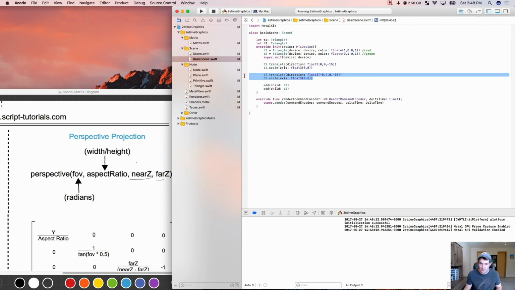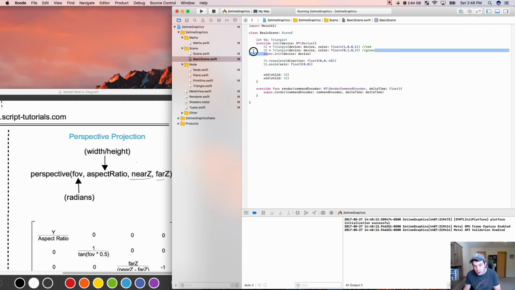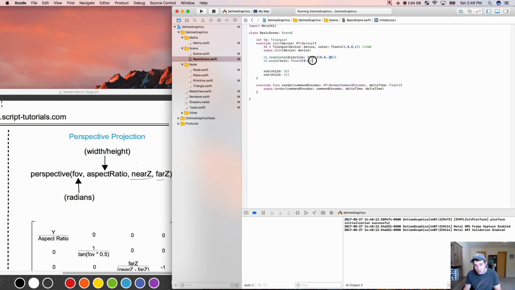Something cool also, let's get rid of this T2. We don't need it anymore. We just need the T1 for example purposes for now. T2.scale, we don't need to do any of this stuff. Oh well, we will do T1.scale. We don't need to add the child T2.